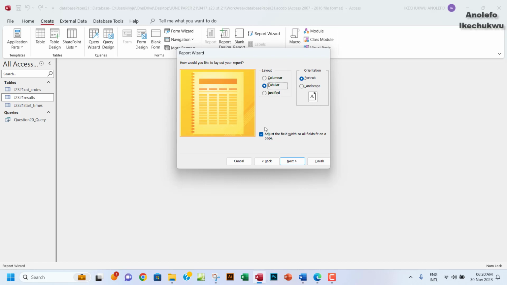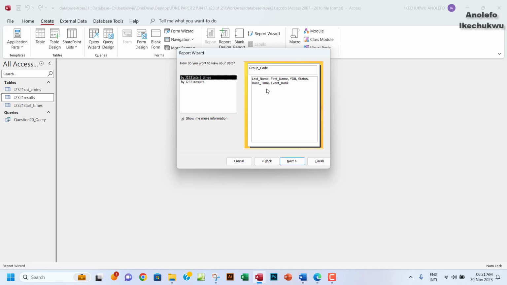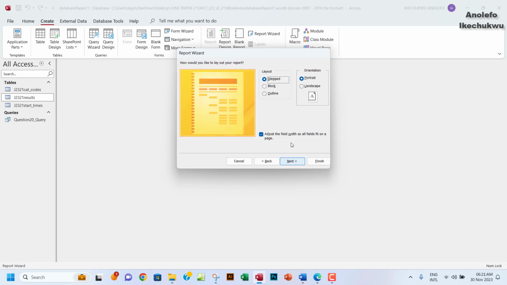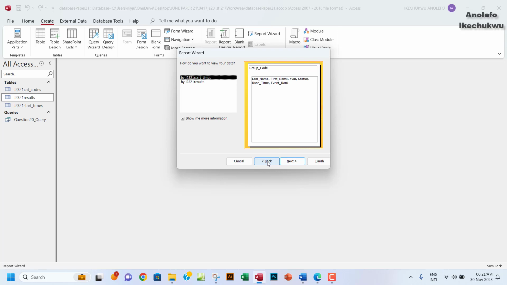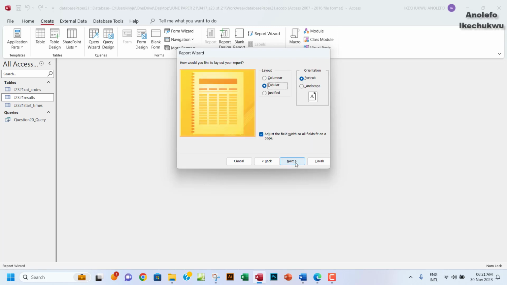Now I will show you guys something. If you allow this to be grouped like this by clicking it, and then you go next, you come to this point and you see that layout will start asking you to choose stepped or block or outline, which is not what you want. That's why you want to make sure that the grouping is normal here by results table. Just want to point that out.